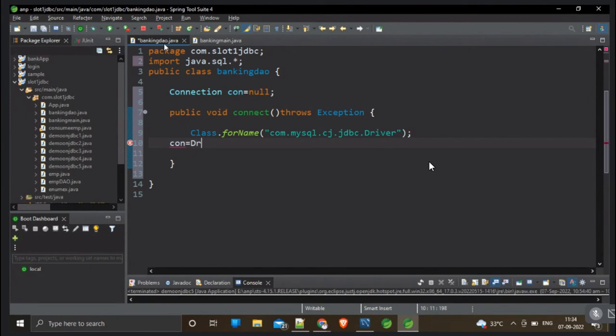Dot getConnection. In getConnection, we have to pass three values: one is the URL, one is the username, and one is the password. The password will be 905906, with a semicolon. And the username, what is the default username? Root. Good. Yes.